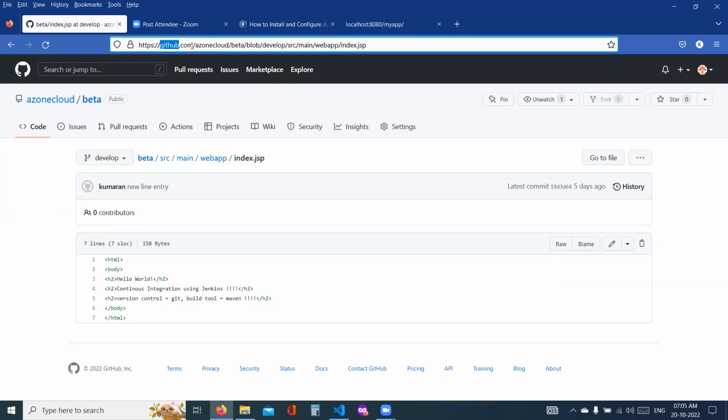Source code, for hosting the source code. You and I have our own accounts. Azone Cloud is my account. You have your own code. Tomorrow, a company will have their own source code. They will put their code at a location like Azone Cloud. Company will also put their code into that Azone Cloud.